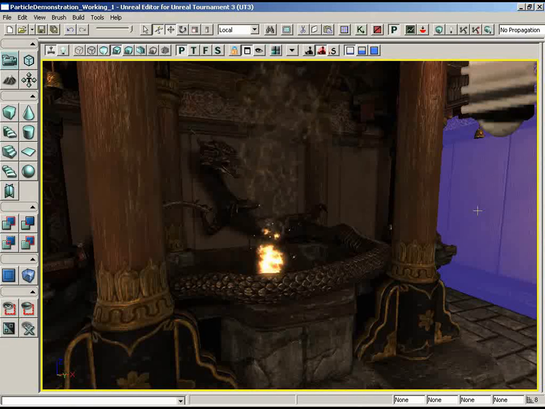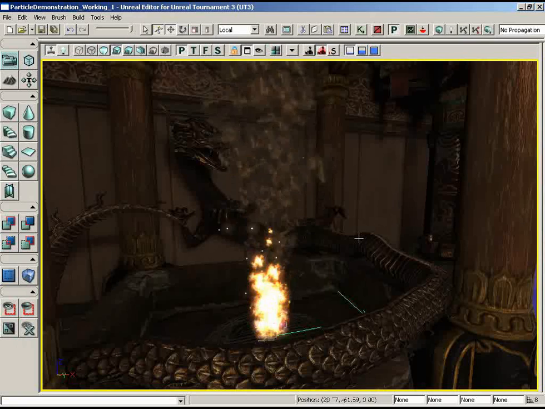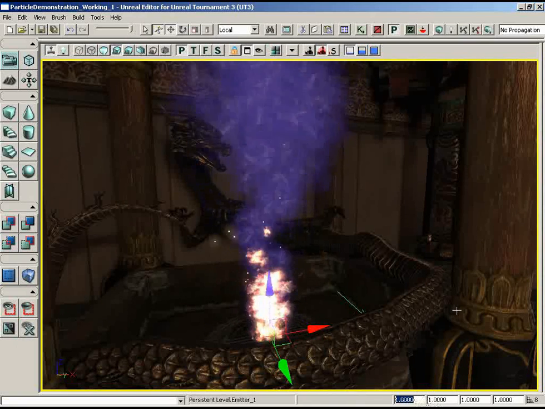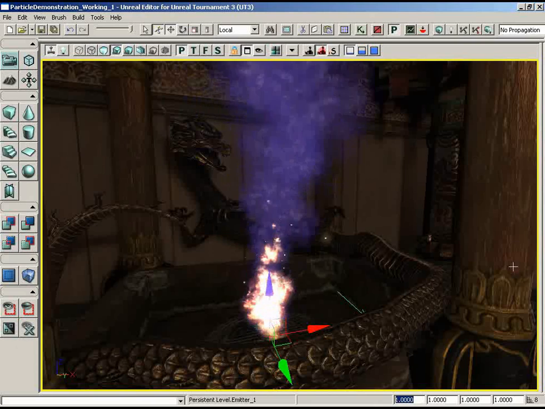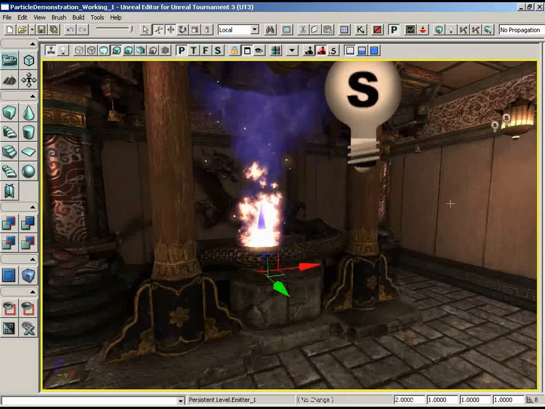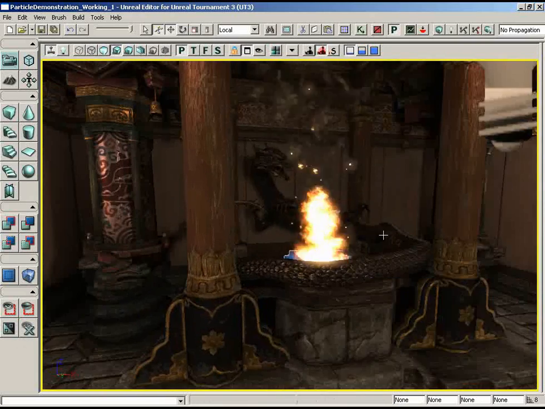Now, here's just some food for thought. We created this at a very specific size, and you'll notice in this particular case, it looks kind of puny. But you can select your emitter, and you can actually change your draw scale 3D if you need your particles to get bigger or smaller. So let's set this to, let's see what 2 looks like. Nice. So, yeah, now we have a nice pit of fire.